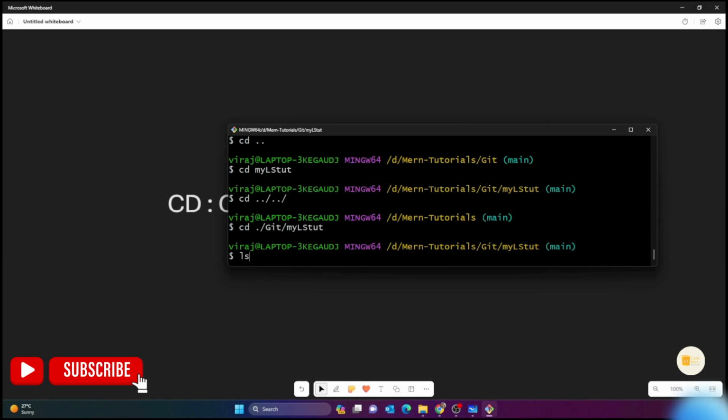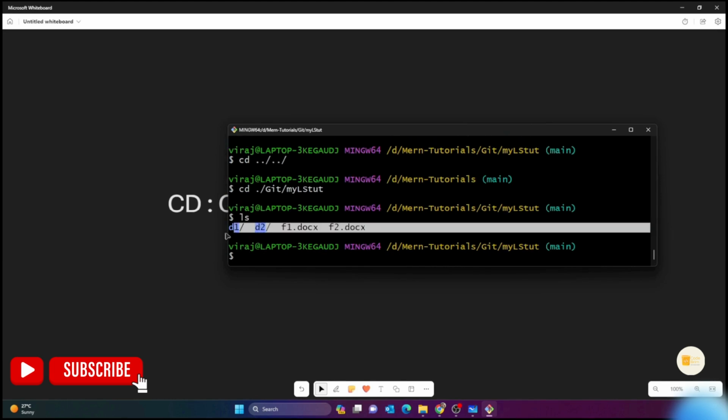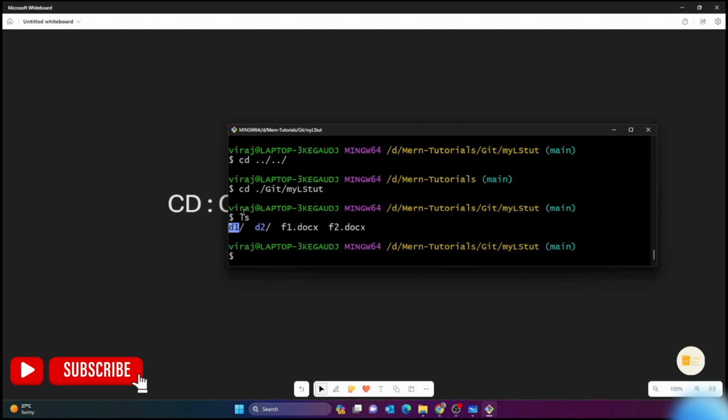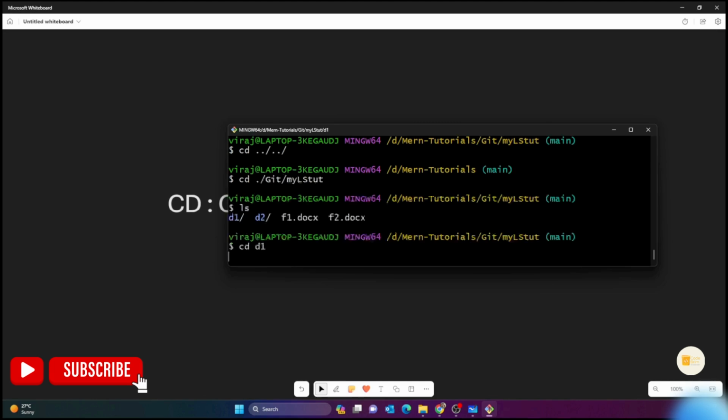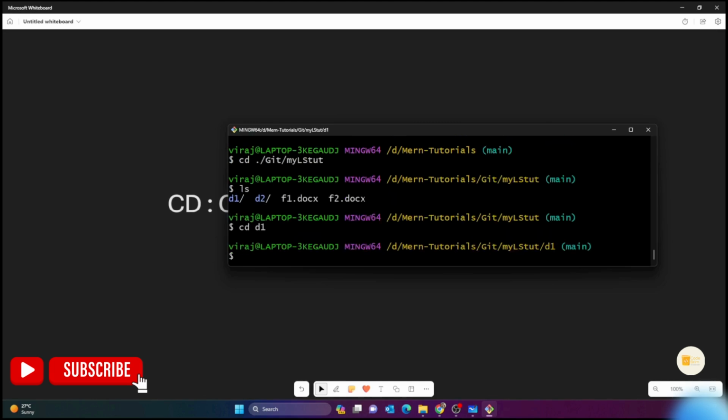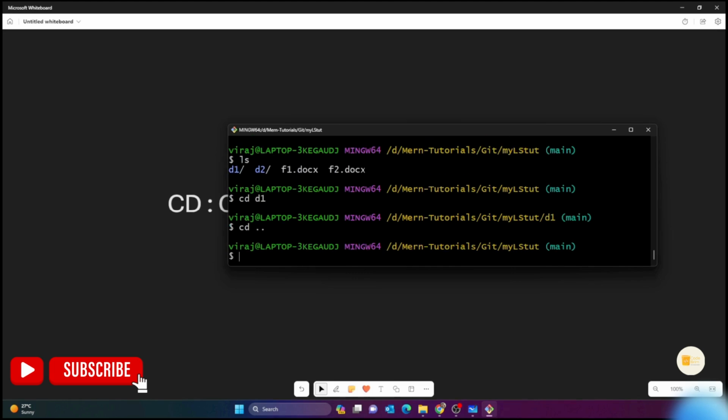Suppose now inside this, if I write ls, you can see that there are two more directories. Suppose I want to go inside this d1 directory. What I can type is cd d1. You can see now I'm inside the d1 directory. If I write cd dot dot, I'm outside this.